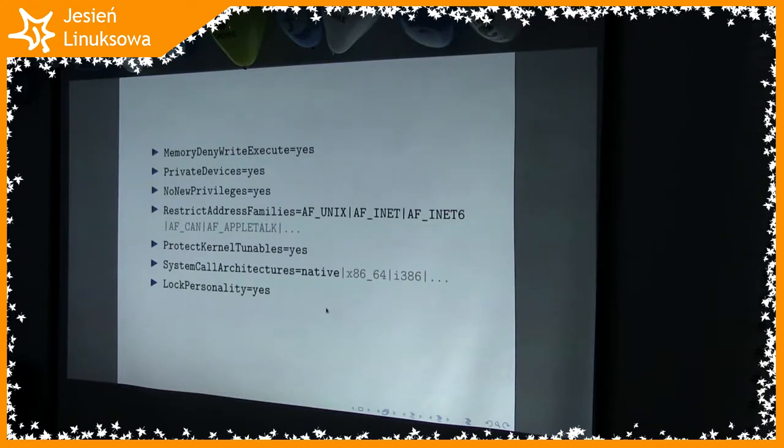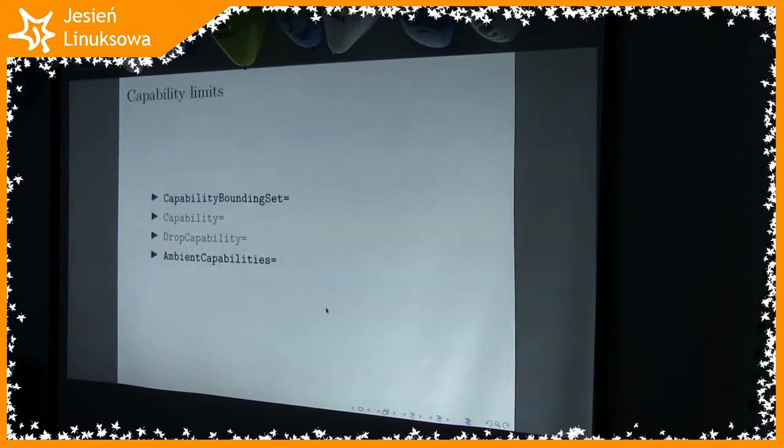It is possible to assign a specific list of architectures, but the most typical use is just to say native, which means that whatever the architecture this service is running on, it can only call syscalls from this architecture. And lock personality is about forbidding personality changes. The kernel can pretend that it's a different thing, and then some stuff happens slightly differently. It's a very niche thing, again, something that can be turned off. And there's a bunch of other stuff like that.